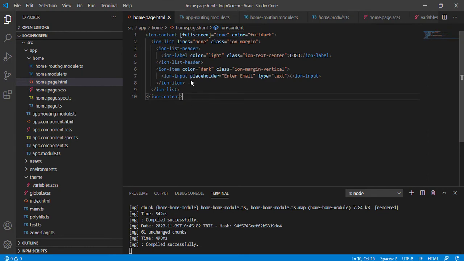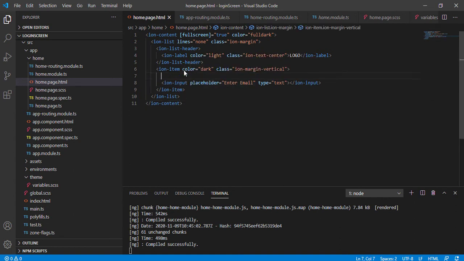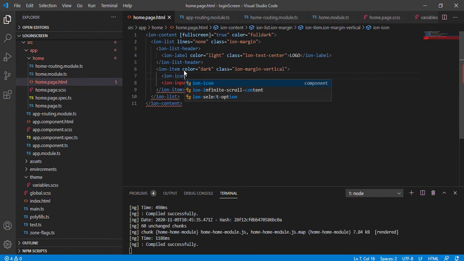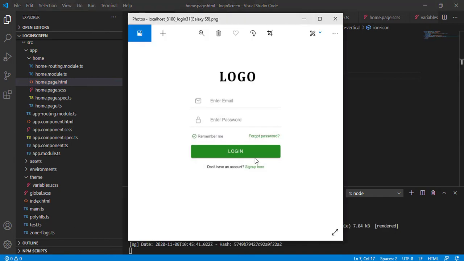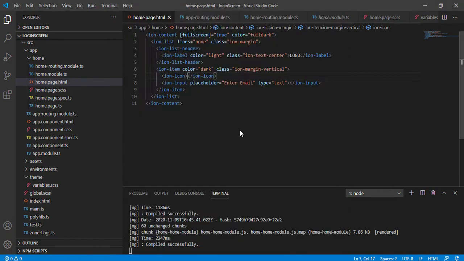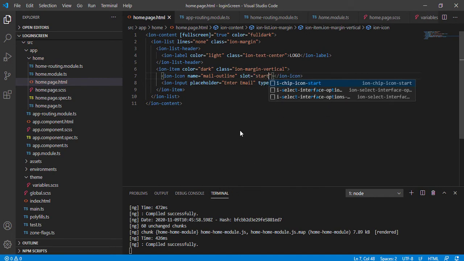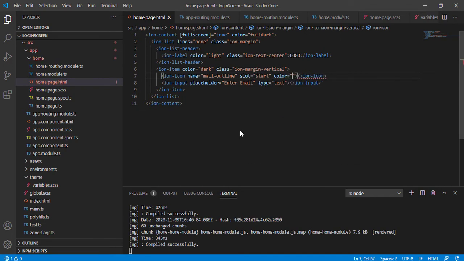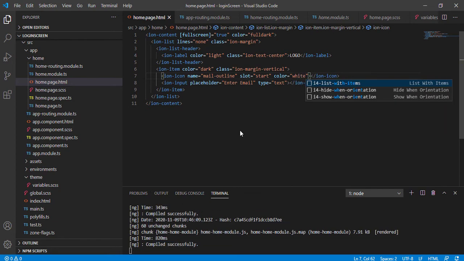Now let's work on the design again. So what next are we going to do? We need one more ion input, but before moving to the other input, we will have an ion icon, because according to the design we need an icon out here, isn't it? So the icon name will be mail outline, and the slot will be start, and the color will be white, which I have already created. You can see it in my variable.scss.